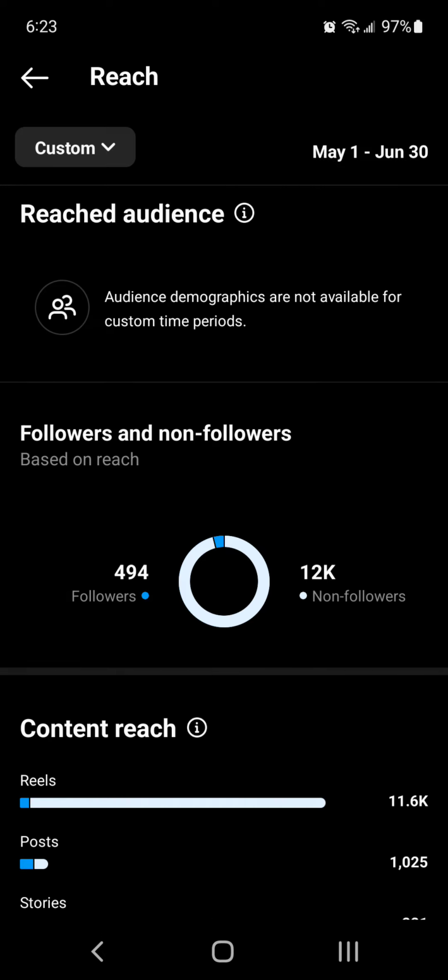Followers and non-followers, so it's just showing me how many followers versus non-followers are seeing my content. This is excellent because having non-followers see your content is just another opportunity to grow your following. We're seeing this happen a lot with Reels right now because Reels are being pushed out to people that don't follow you. You're also going to see this go up if you're using a lot of hashtags, because people who are following the hashtag may not be following you, but they'll see your content when they search the hashtag.